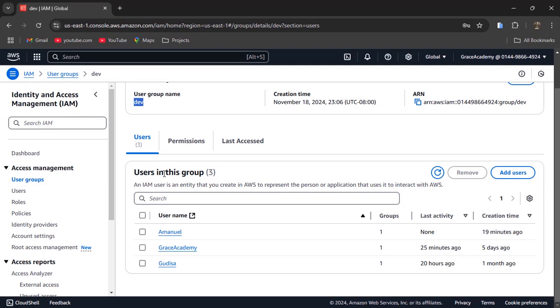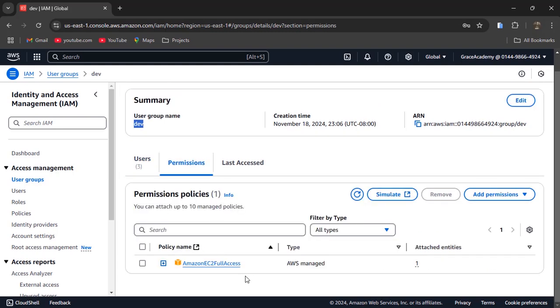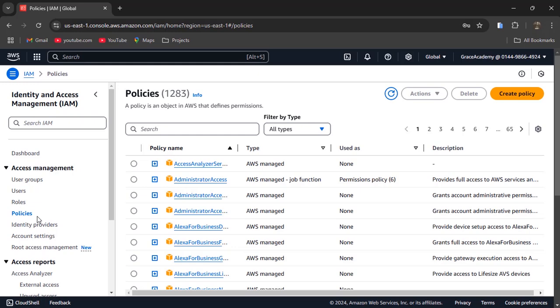Till now we have been attaching, for example, Amazon EC2 full access to the dev group. But as you can see here, the type of this policy is AWS managed. Basically, these are predefined policies by AWS. Let's say you wanted to create a custom policy for your groups or your users in your AWS account. To do that, you will create a custom policy using policies. So now let's talk about that.